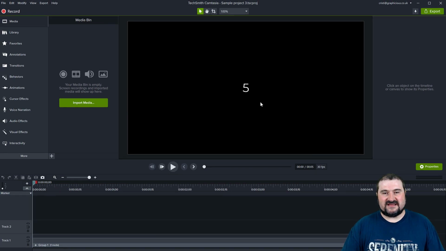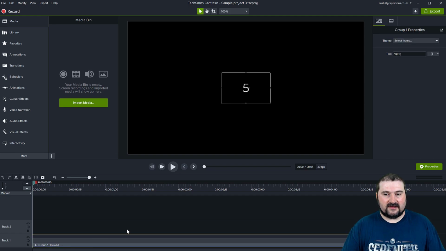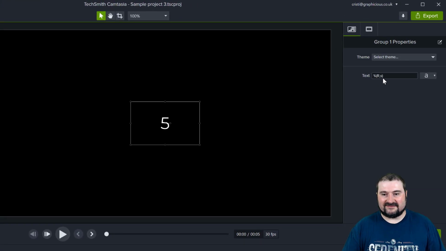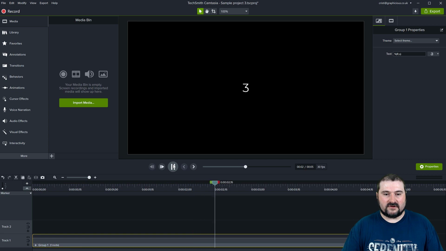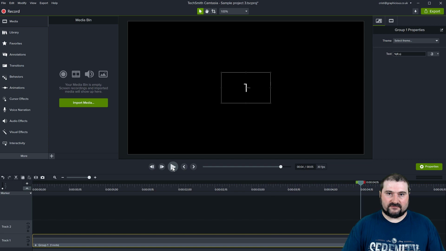So look, the same project now shows me the number 5 because that time token with R and S interprets what I'm doing. And as it happens, 5 is the rounded second of the current media, right? So look, this media is 5 seconds long, or 6 now because I've moved it past the 5. But now it's counting down 5, 4, 3, 2, and 1.